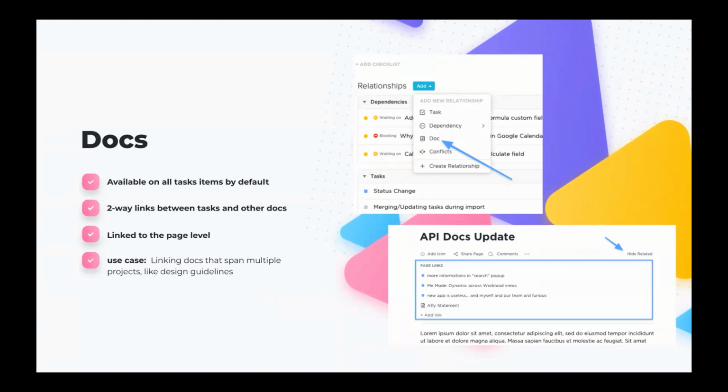But you may have something like a design guideline or something that's more company-wide that you've created. That's what this would be for. It allows you to get those broader ones and link them in.